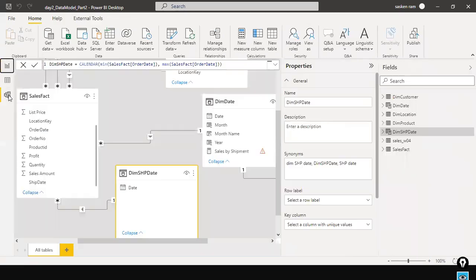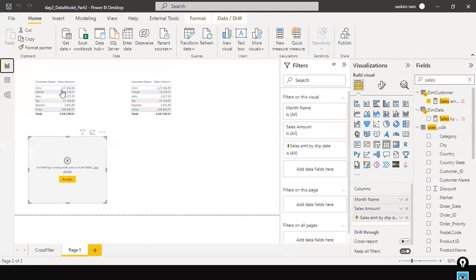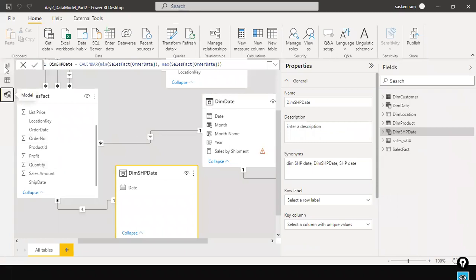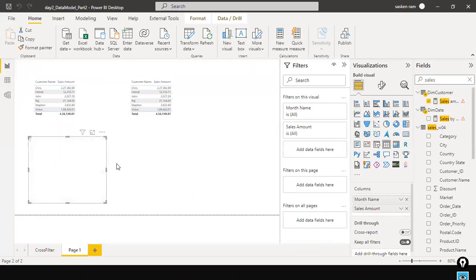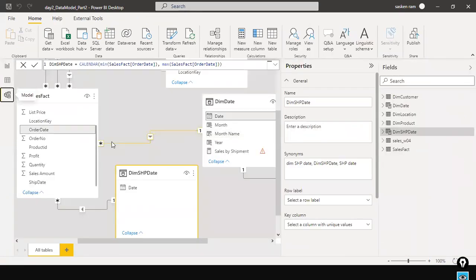So now I'm going to create a month column alone in this one. Let it be there. Okay, we don't have to worry about this. So fine. Now this one is not working because we have removed the inactive relationship, right? So hence it is not working. But when you click on this, only the order date will work because these two tables remain the same.